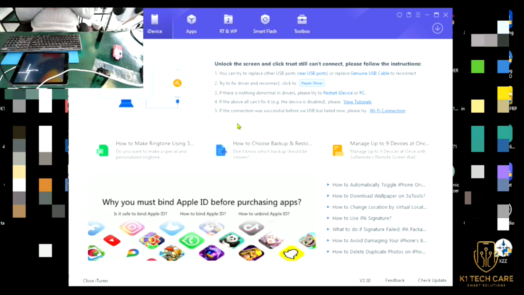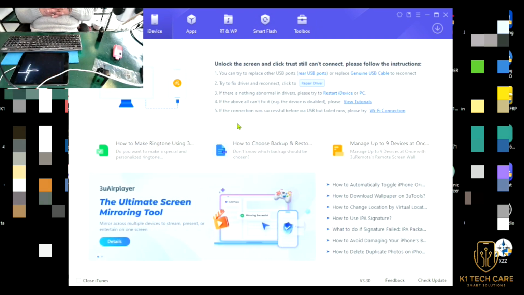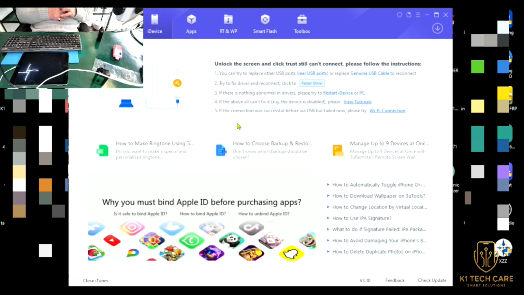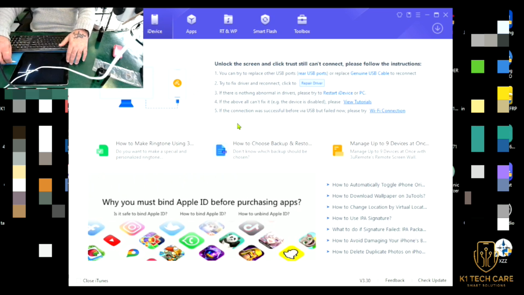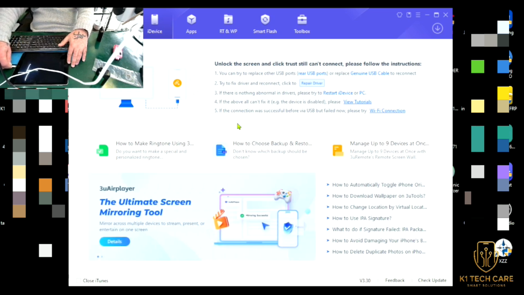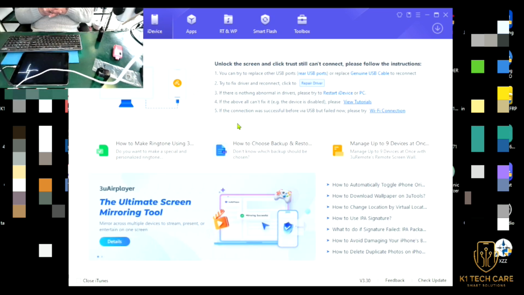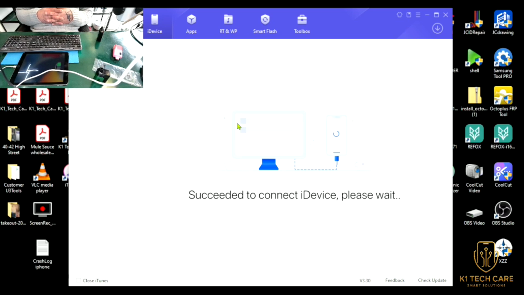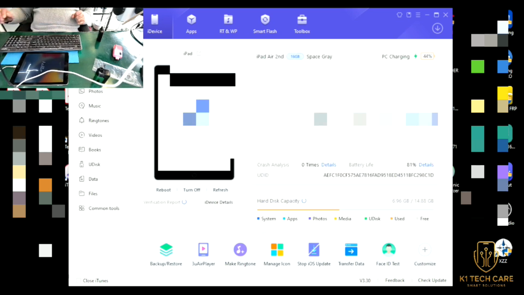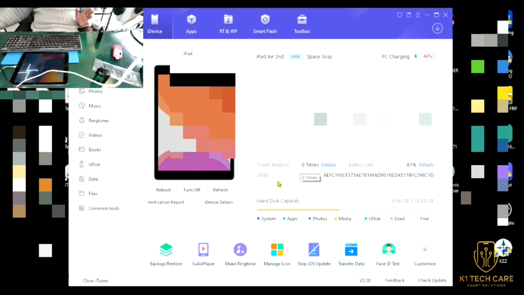In case your phone or iPad has a lock screen, when you connect it to the computer, it asks you to enter the unlocking PIN and trust the device. In this case, I'm using an iPad, and the iPad was reset back to factory, so I don't have any lock screen. As soon as I connect the iPad to the computer, it recognizes it and tells me which iPad it is, how many gigabytes, battery health, and so on.